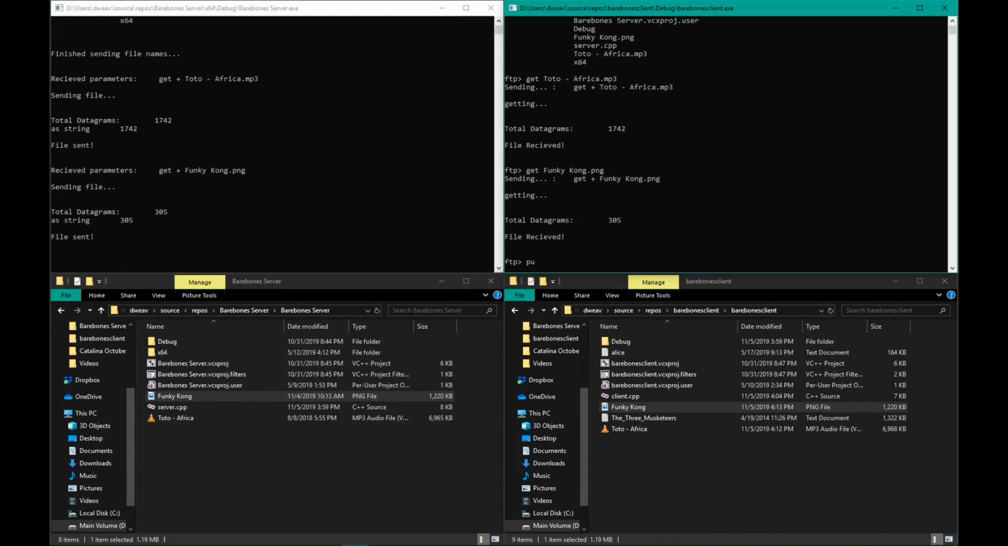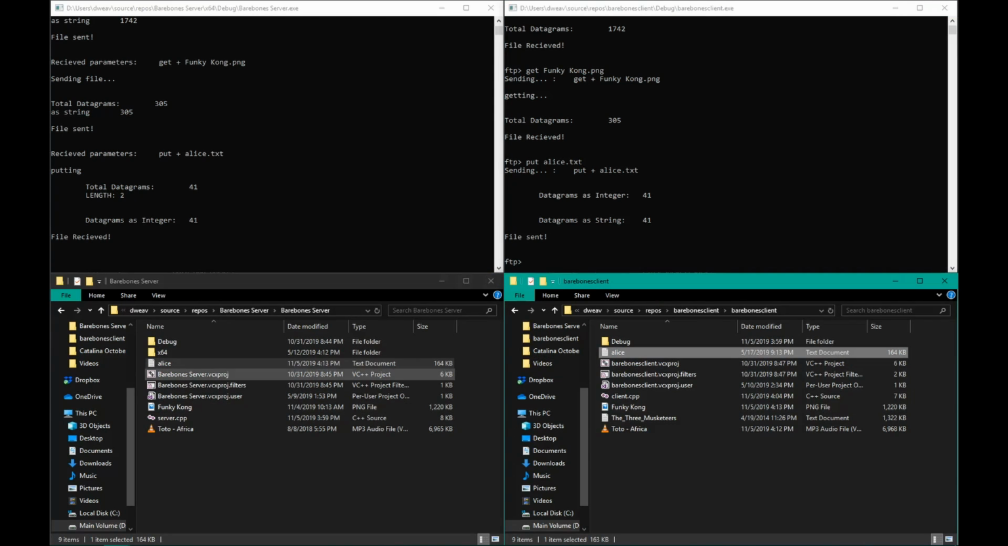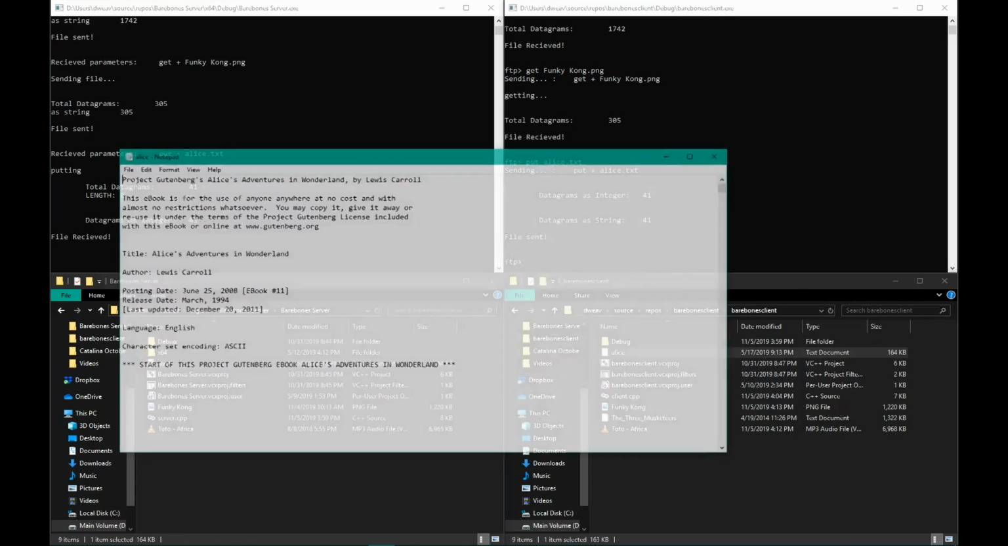Okay, let's try a couple put commands. We're going to put the alice.txt file from the client side over to the server side. The client has gathered 41 datagrams to send to the server. Okay, and we can see that both have a file size of 164.